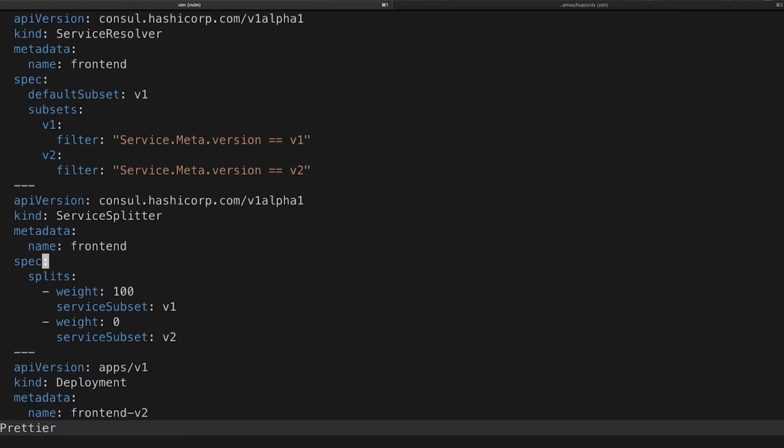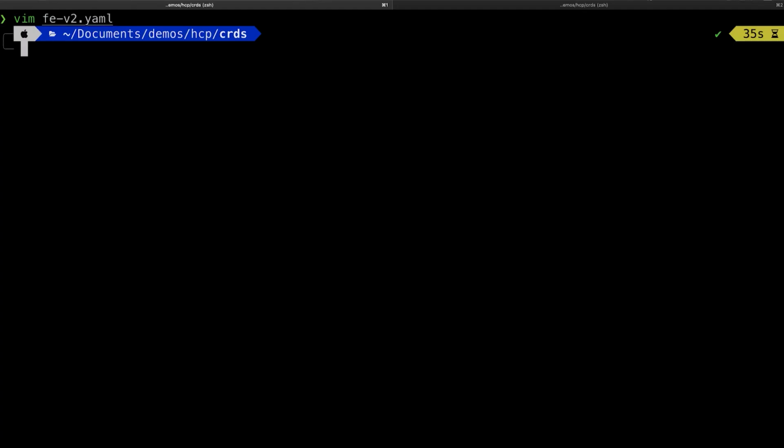My service splitter is set up for the front-end service, and it's set up to send 100% of the traffic to v1. This lets us apply the configuration change, and still send all our traffic to the original destination just to validate that it's configured correctly.